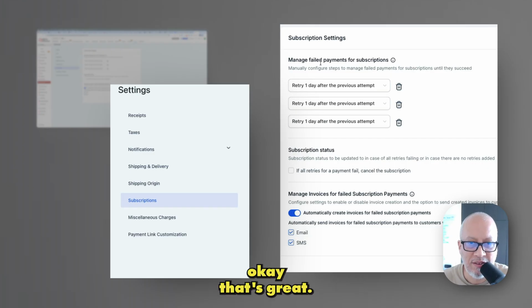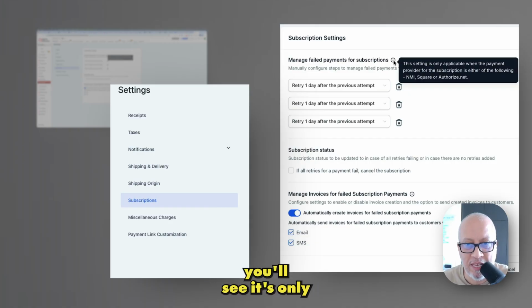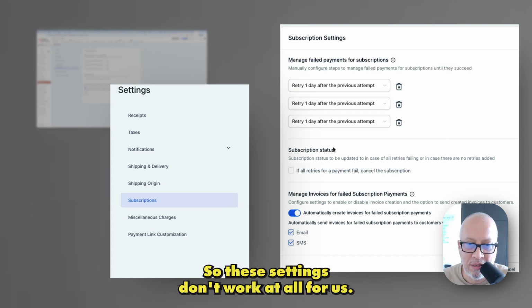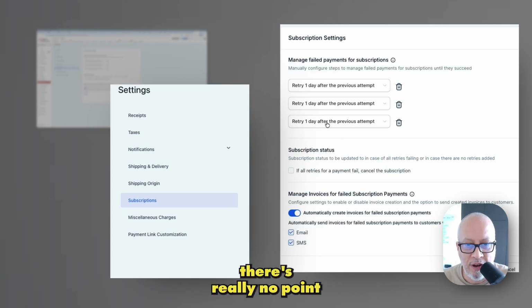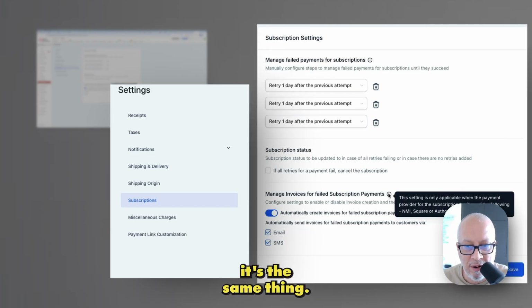So you think, okay, that's great, but most people are probably using Stripe. If you hover over the information icon, you'll see it's only applicable here when it's NMI, Square, or authorized.net. So in our case, we're using Stripe, so these settings don't work at all for us. And so there's really no point in worrying about this. And then also here, it's the same thing. So this screen is pretty much useless for us.